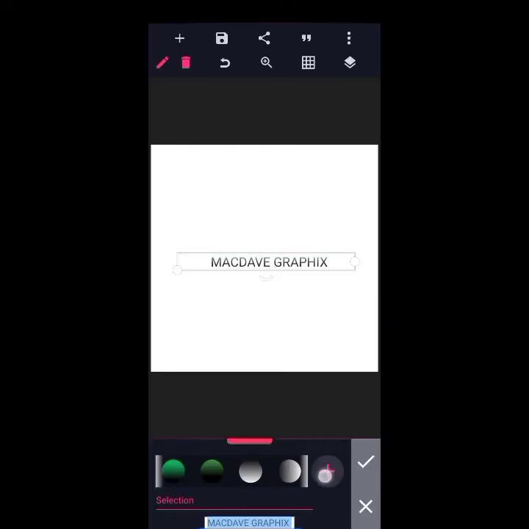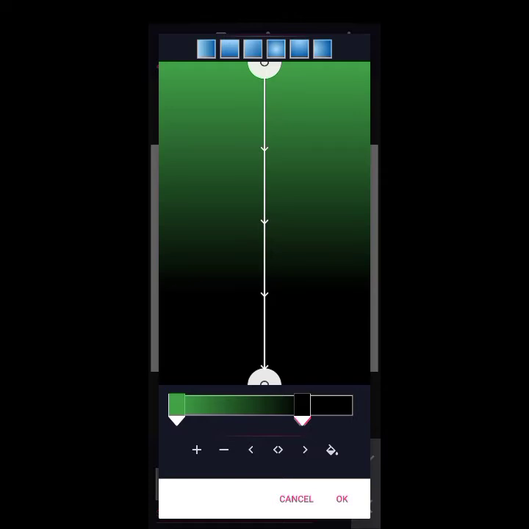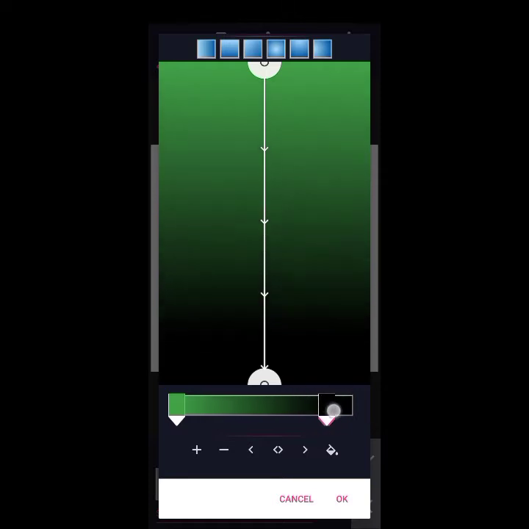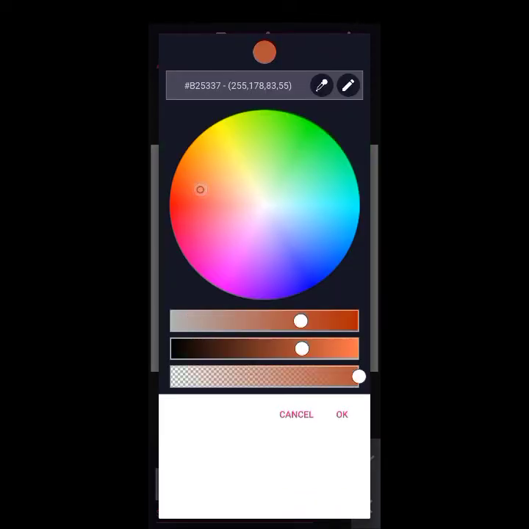You can add your own gradients by, see where I click. You can add your own by clicking this plus icon here. Click on it. Then add your own color. You can see here we have black and green. So you can click on green, then go and change your own color from here. Then pick a color. Maybe you want red.